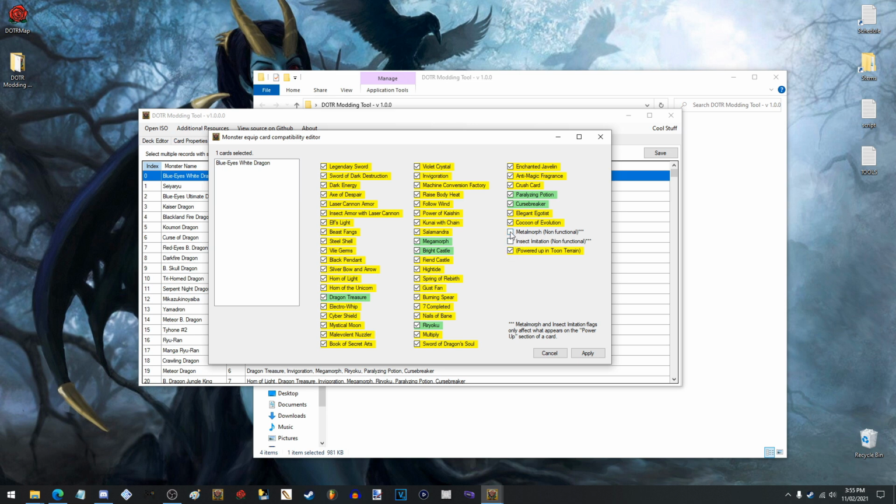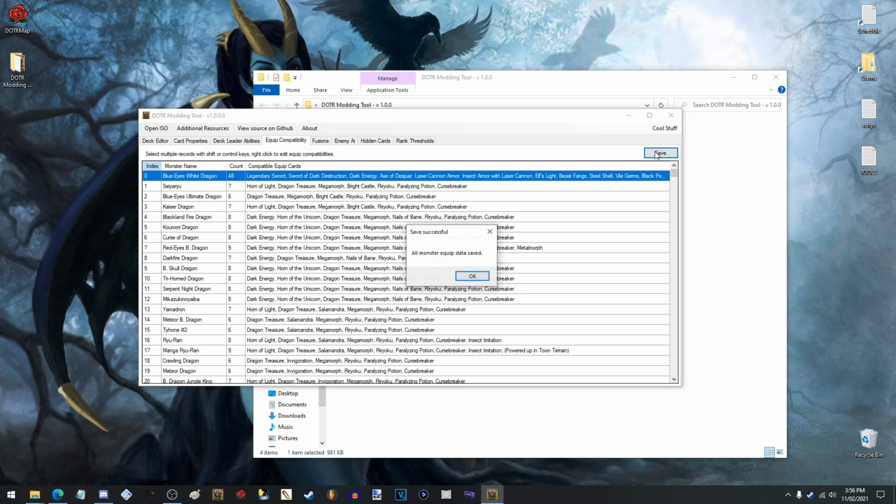Insect Imitation and Metamorph don't work properly, but for example, what Cocoon of Evolution will do is if you equip Blue Eyes White Dragon with Cocoon of Evolution, it will just turn it into Larvae of Moth. So it will apply, and of course, we'll save.